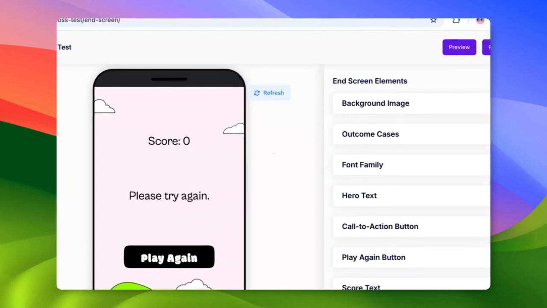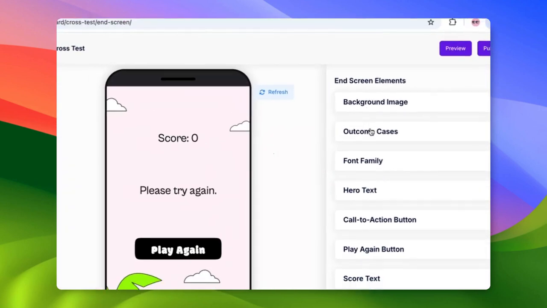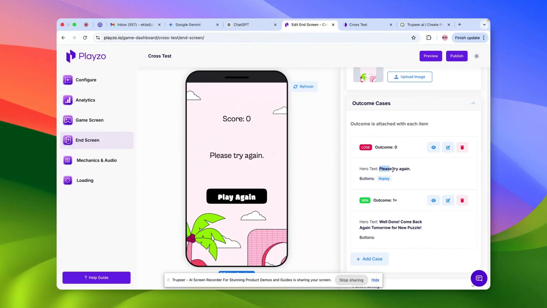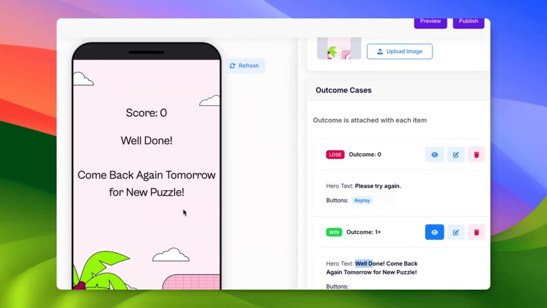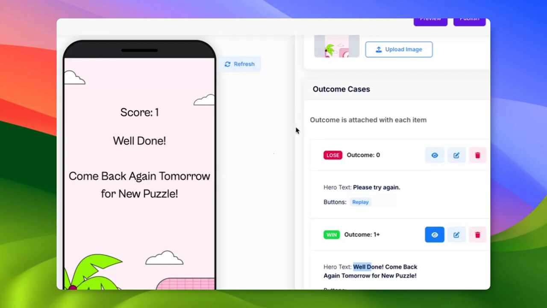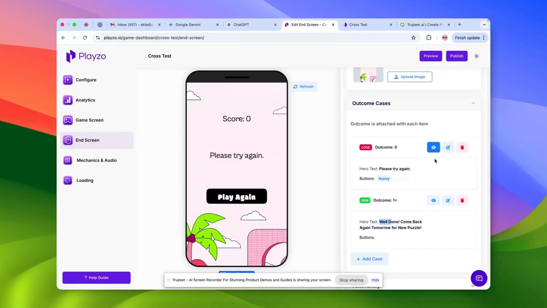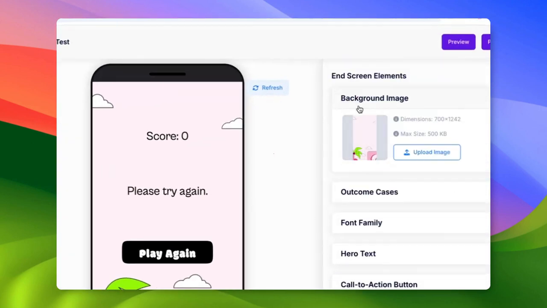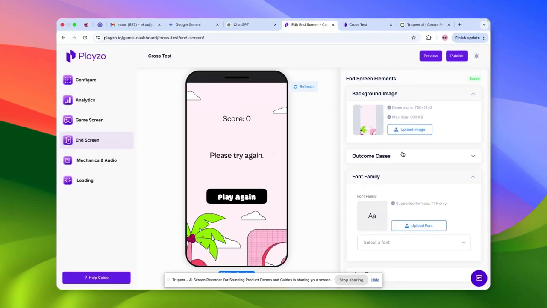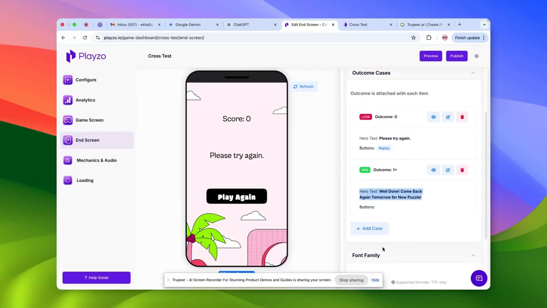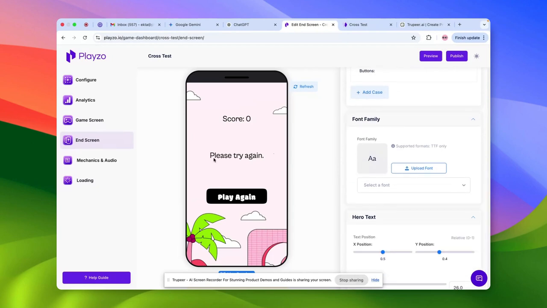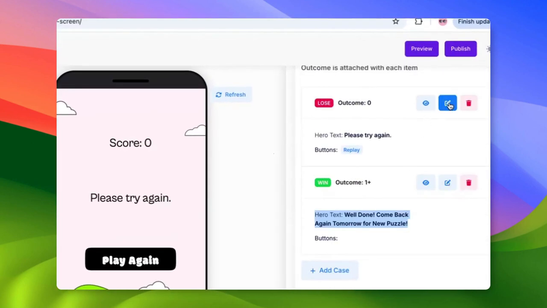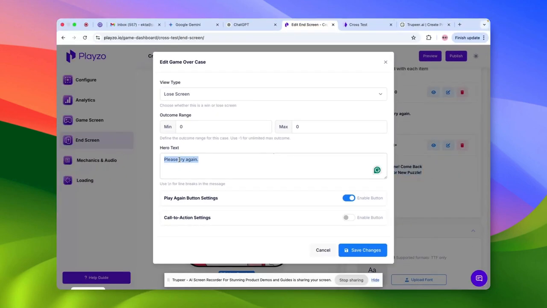Moving on to the end screen, this is the post-game screen. For instance, if a user solves it, you might want to display, "Well done," to encourage them to return for the next puzzle. If they don't manage to solve it, you can prompt them with, "Please try again." These are some post-game screens I've configured. You can add more based on the score. Since I've written the texts like "Please try again" and "Well done," you can adjust the font of these hero texts. To alter these texts, just click on the icon and make your changes for each post-game end screen.